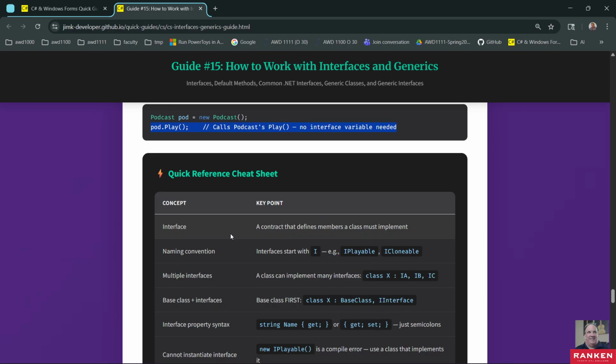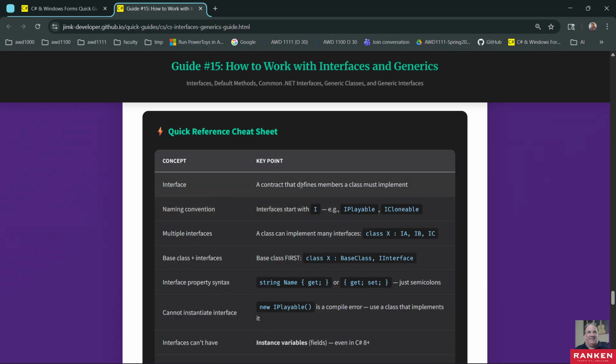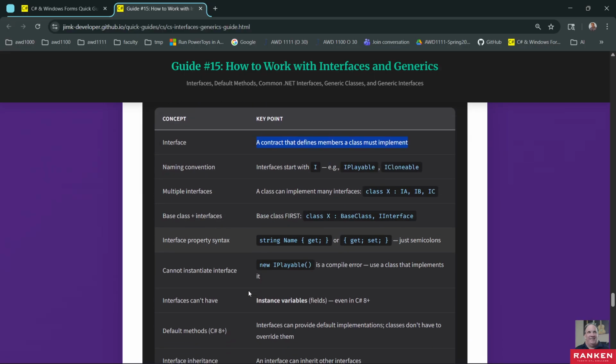Okay, but quick reference: an interface is a contract that defines members a class must implement. All the different members stated in there are always going to end in a semicolon. You need to make sure that for all the ones that end in a semicolon in your interface, when you implement it, your class provides a concrete implementation of those. Naming convention: interfaces start with an I. Okay.